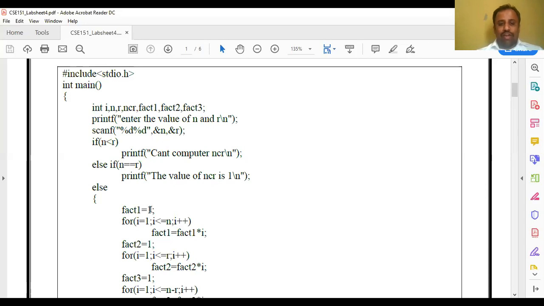What is fact1? fact1 is equal to 1. 1 into, what is the i value? 1. 1 into 1, 1 only. In which variable is 1 stored? The fact1 variable. Then what to do? Then the i value is incremented. What is the i value? 2. Is 2 less than or equal to n, 2 less than or equal to 5? Yes, it's true. If it is true, it will execute once again: fact1 is equal to fact1.